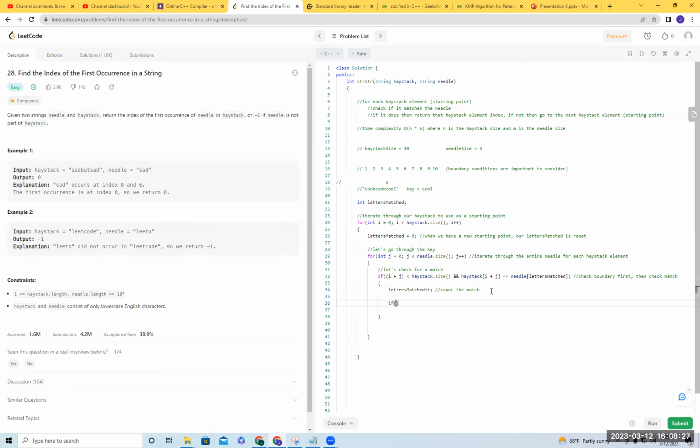So if the letters matched is the size of our key, so we found the word. If we found the word, then we can just go ahead and return the starting point. Well, what was the starting point? This is the starting point, i, right?